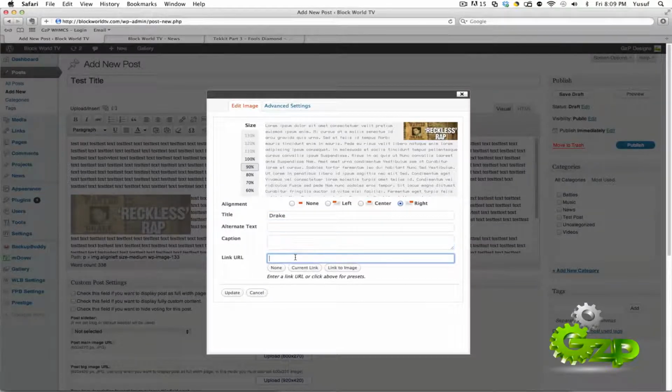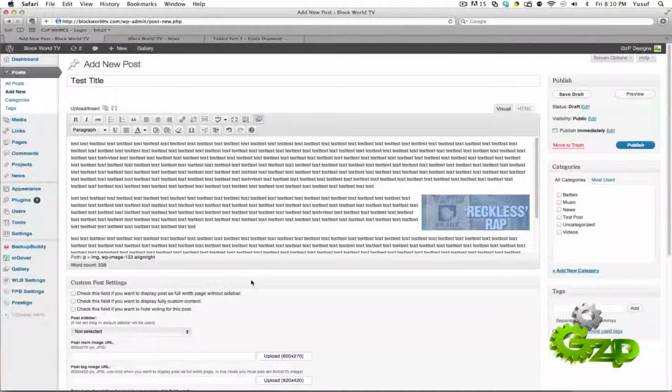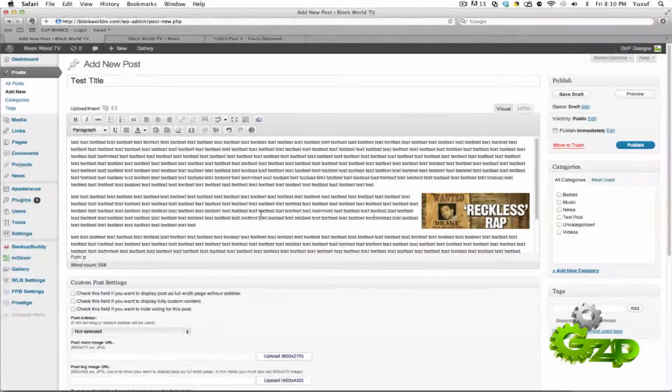Again, the alternate text, the caption. If you want to add a link URL back to it, you can put it there. Once you're done with that, you're going to click Update, and it's going to update it on your site. So now you see it's to the right, got smaller because I changed it, so everything's set up how I want to set it up.